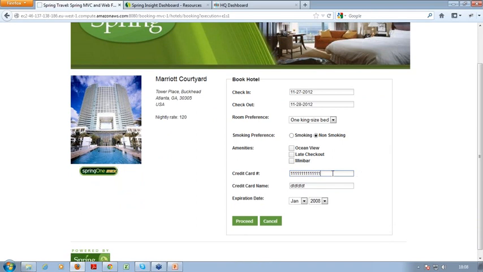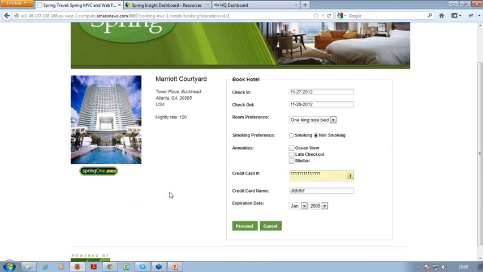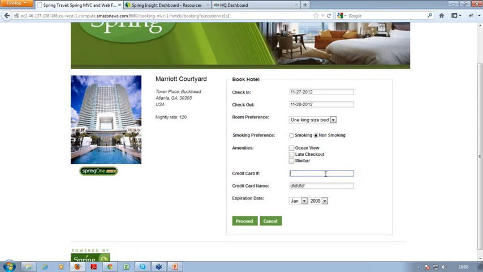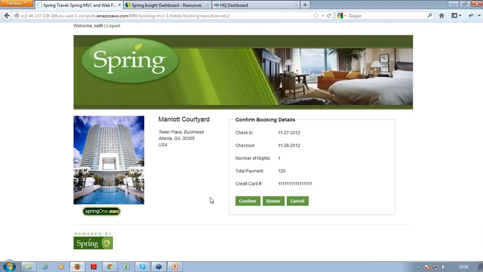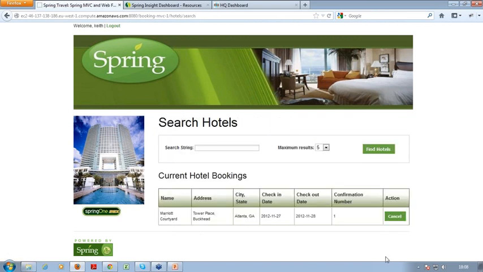Oops. How do I put the correct credit card number in? It needs to be 16 digits. How many have I got? 1, 2, 3, 4. Right, get it right. Confirm the booking, and we can see we booked a hotel.